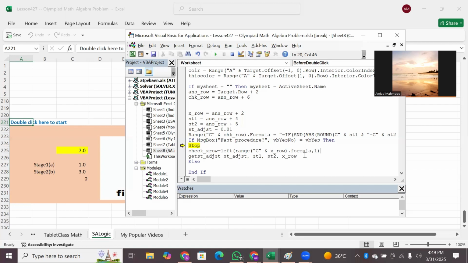We want to analyze what is the formula written in it, and check if the first character of the formula is equal to the equal sign. Then, if it is equal to the equal sign, it should say true.